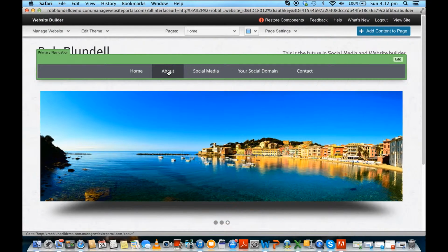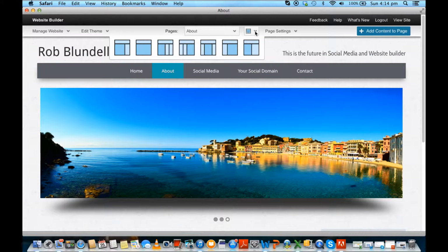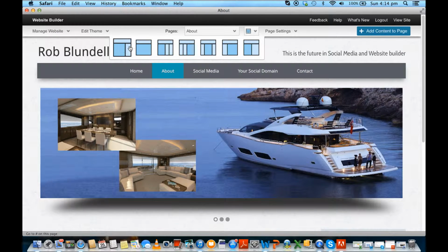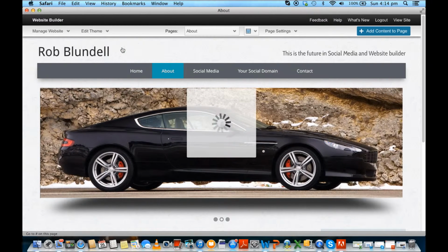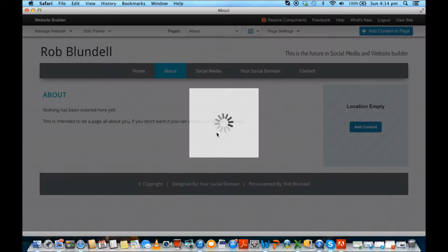Okay, now we've got the about page. So let's go to the about page. What I'm going to do, I'm going to go up here, and I'm going to choose the layout that I want. In this case, I think this layout actually suits me better. Okay. No revolutionary slider. It's gone. Why? Because that's not what I wanted on that page.